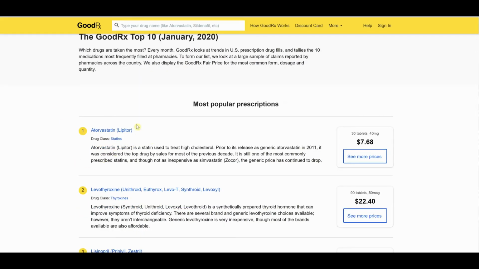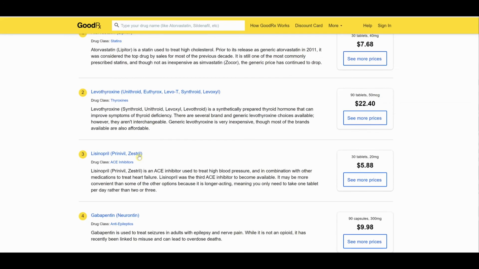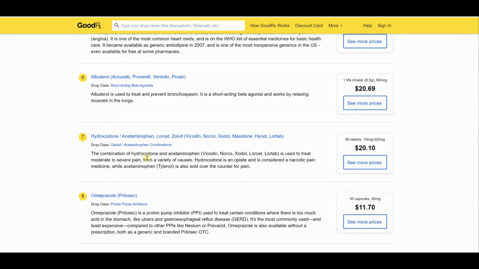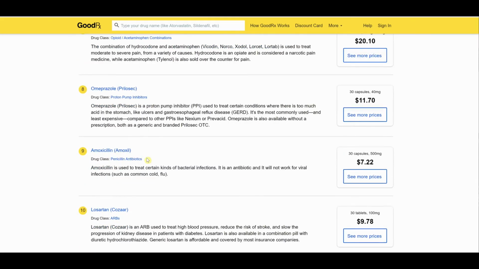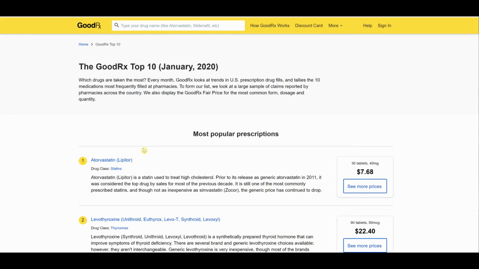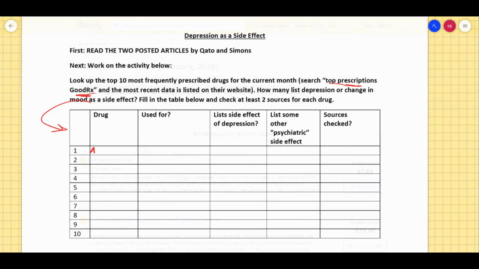And you can see the top 10 drugs, and many of you probably see these all the time when you're in your internships or on your night job there. So atorvastatin's number 1, levothyroxine, lisinopril, gabapentin, amlodipine, albuterol, Vicodin, omeprazole, amoxicillin, and finally, losartan. So those are our top 10 drugs, and those go in the first column of our table. So let's go fill that in.